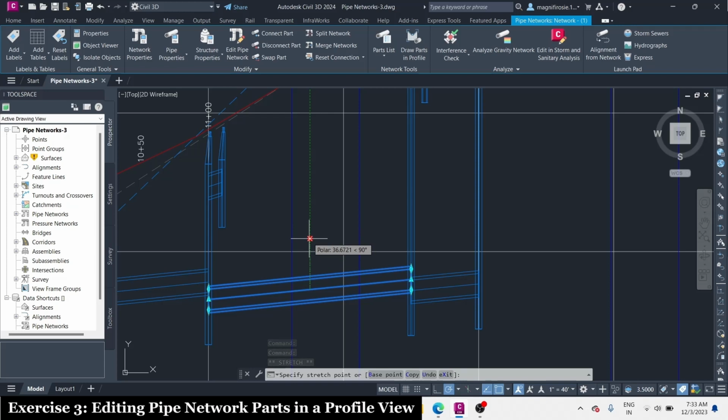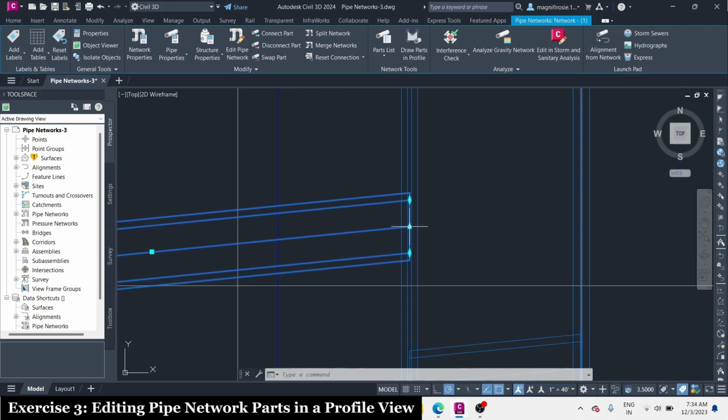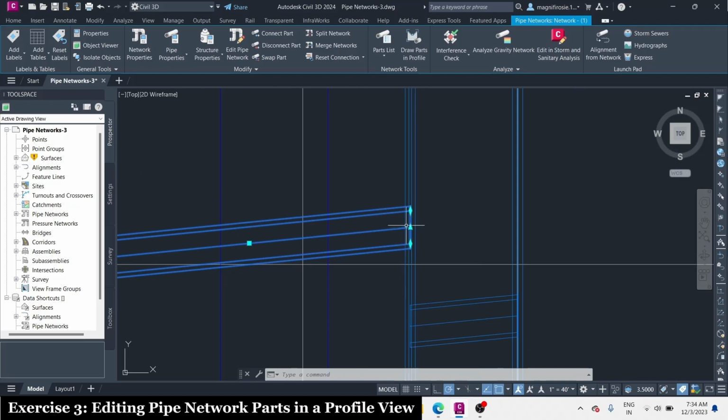Click the triangular grip at the start, downslope, end of the pipe to make it active. Click a new position for the pipe end so that it aligns with the end invert elevation of pipe 3, which is between stations 11+00 and 9+50.